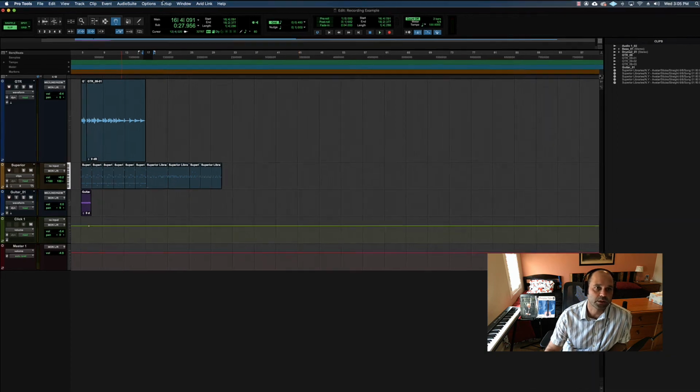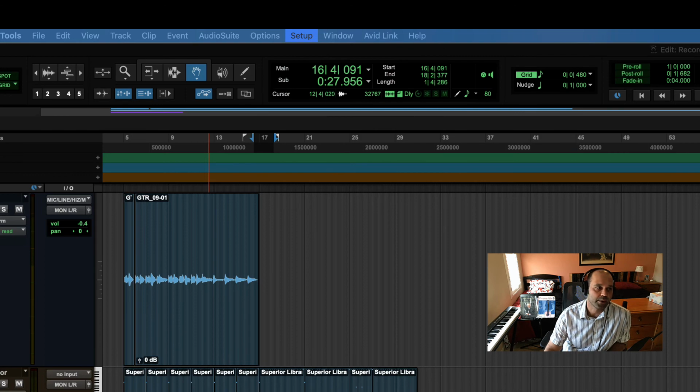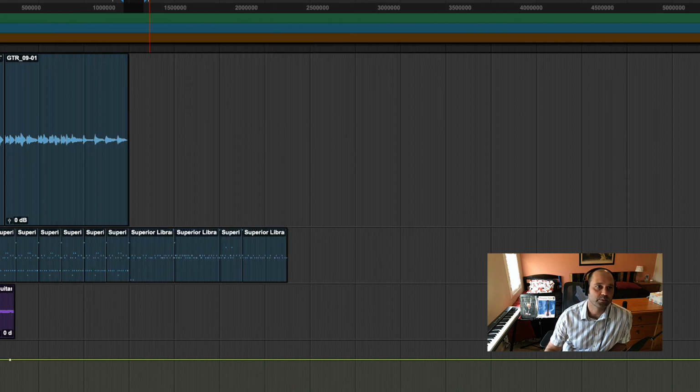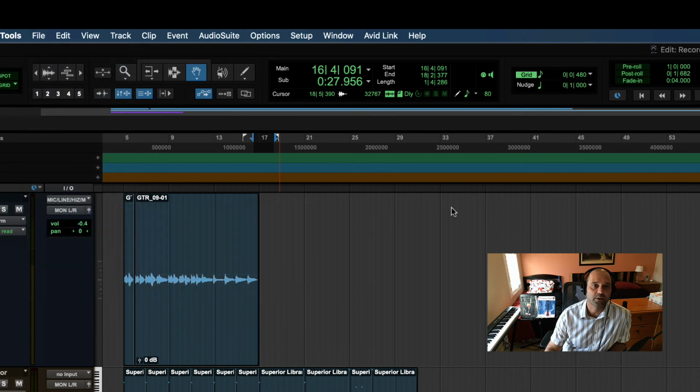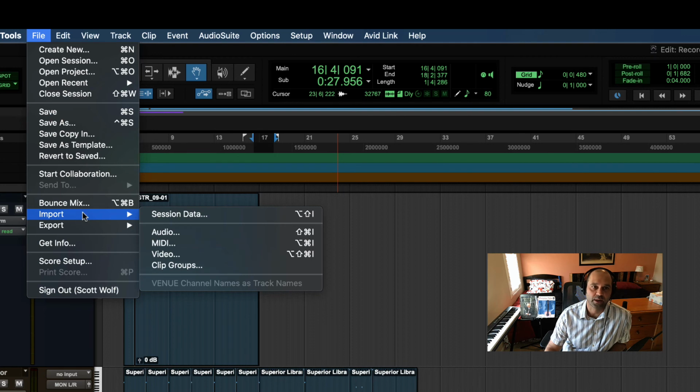So first thing I'm going to do is go to Setup, Playback Engine, and make sure that the video engine is enabled. And it is, it's been checked. That will allow me to import and play back video in Pro Tools. Now standard Pro Tools will only let you have 1 video at a time in a Pro Tools session. So you don't want to do video editing in here. You really want this to just be 1 final video track and you're doing audio stuff, right?